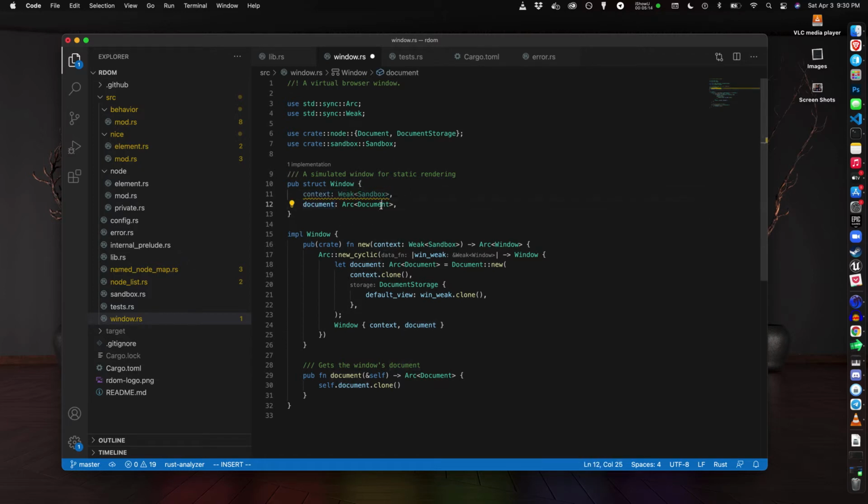And then, yeah, we got this document, which is, again, a strong pointer down to the document. All the pointers going down the tree are strong pointers, and all the pointers going up or to the side are weak pointers.